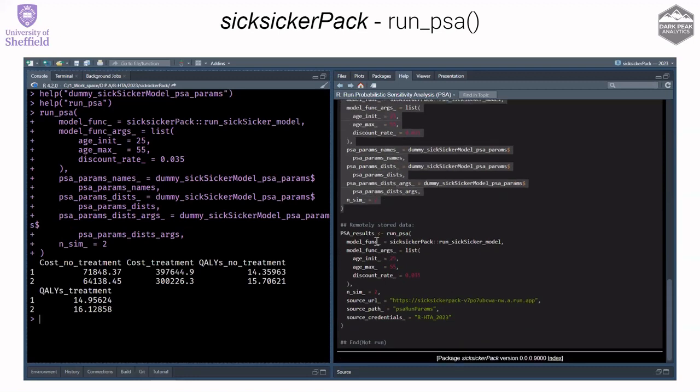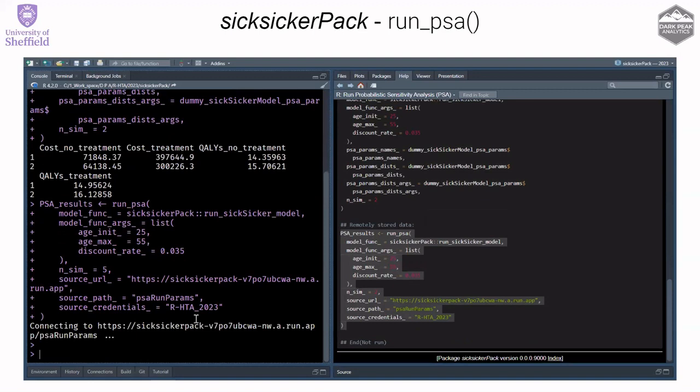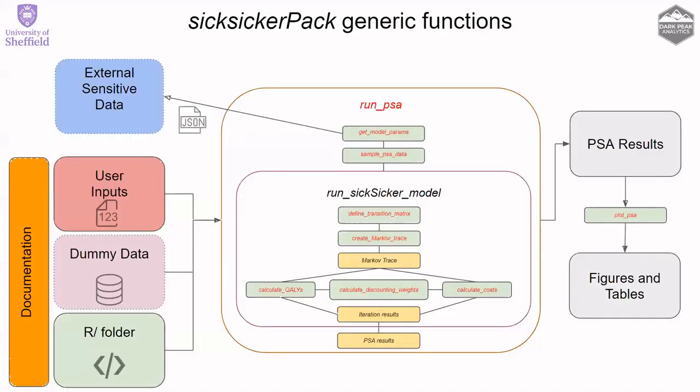And again, as I said earlier, using the get model params function, it will call it internally, and it will pass the address of the API together with the user or the path and the password, and it will do that for us. It will grab the PSA data and run the PSA locally.